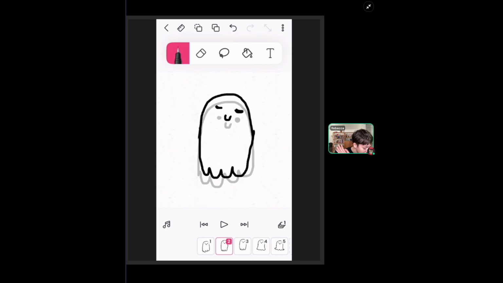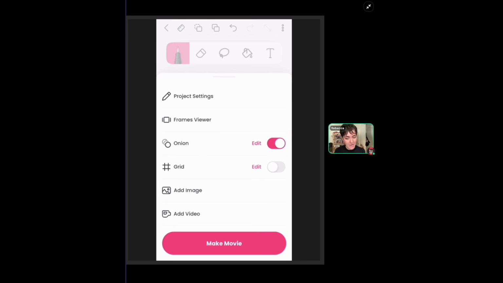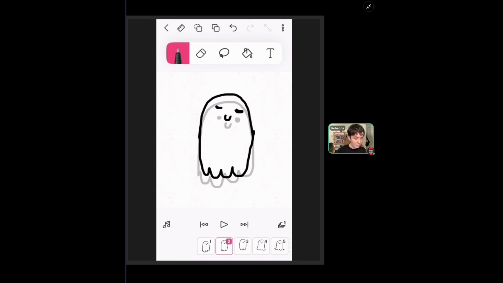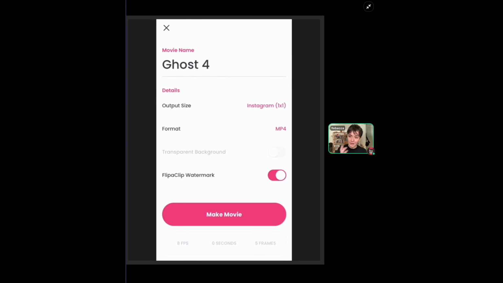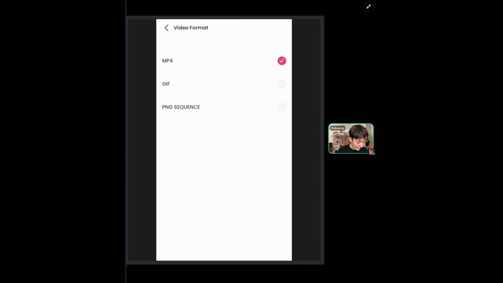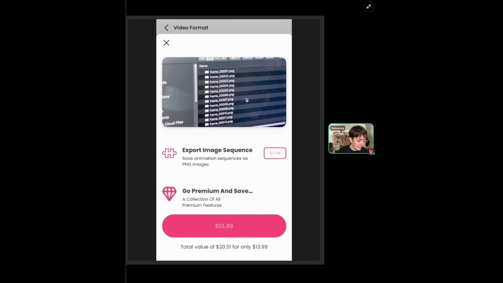Okay, so in order to export it, you go to your triple dots, then you click Make Movie. And then you have your name, you have your output size, which is the Instagram 1x1 square, and then you have your format. In order to export it as a video, you keep it as MP4. In order to make a GIF, you click GIF. A GIF is an image that loops forever.